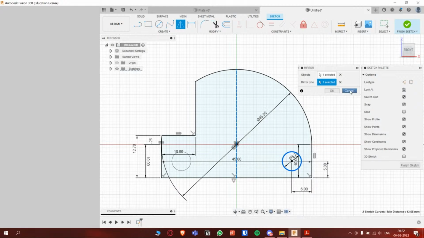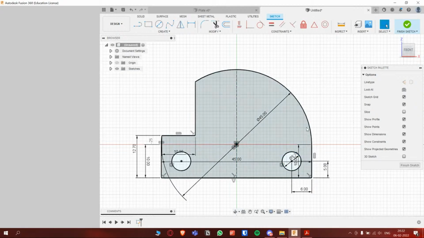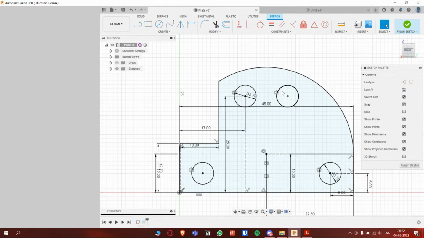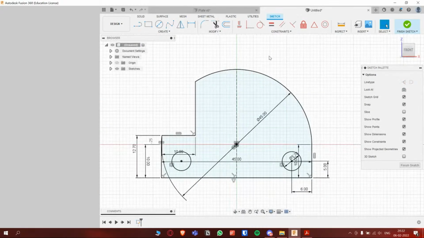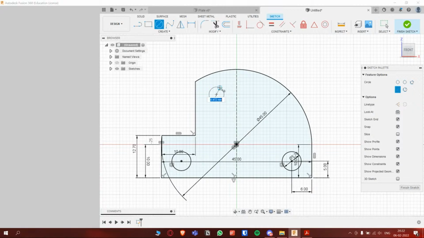Now we don't have to manually create the circle, right? That's the whole point of the mirror option. Okay, now the same thing applies to the top two circles as well. So we're going to do just that. We're going to go back here. We're going to create a circle over here first, and the dimension is the same, 5.7 millimeters in diameter.